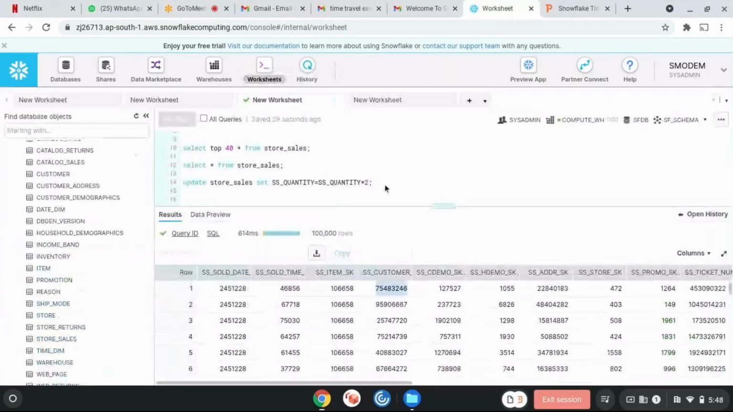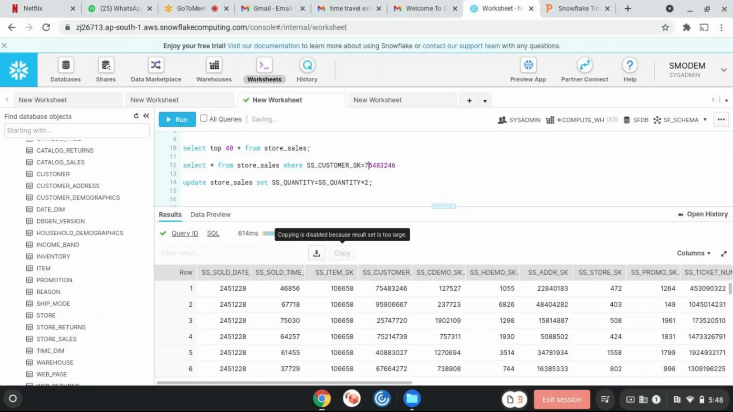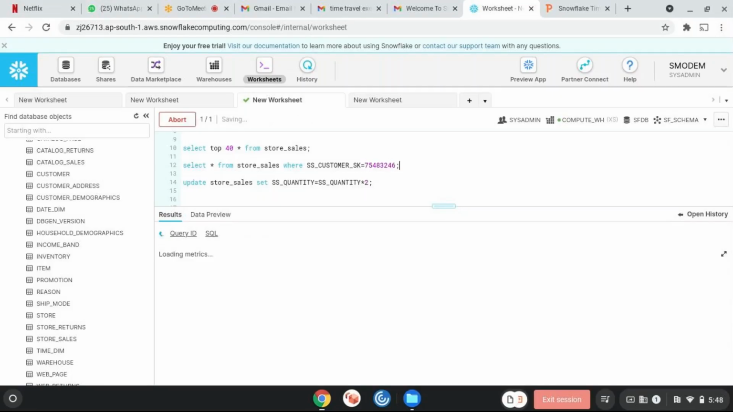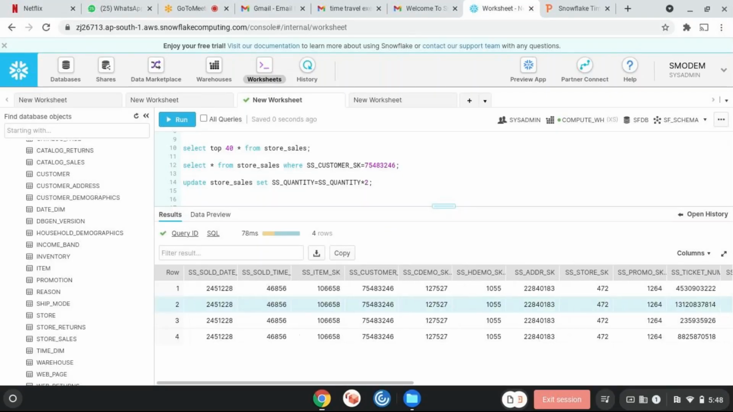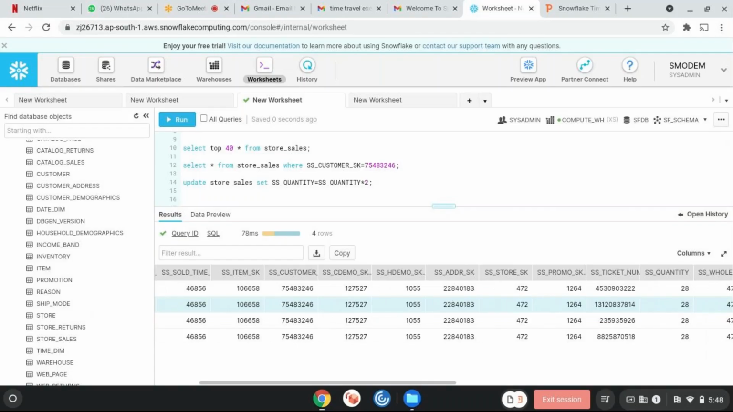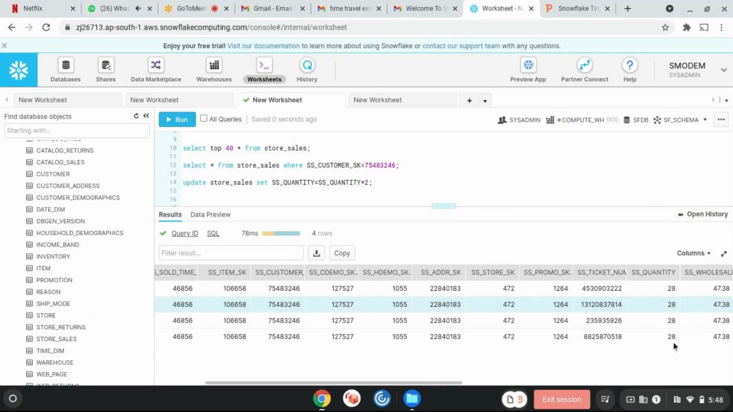We'll do one thing. Select star from store sales where SS customer. We might have many records for this customer as well. So this money and the quantity, where is the quantity? The quantity is 28, 28, 20. Previously it should be different, so I want to look at the previous part of it. Okay, select star from the same thing.